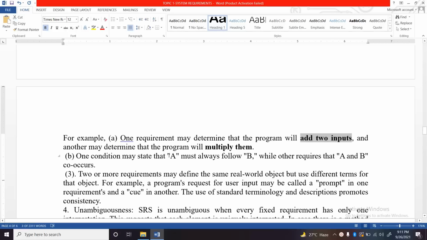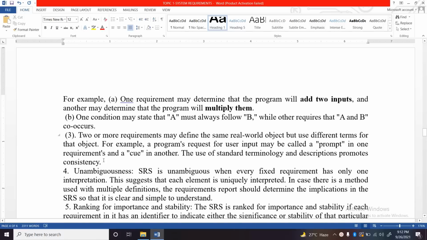Yung isa pa, for example, itong set A, dapat i-follow niya tong set B lagi. Ang nangyari, nagsabay silang 2. Ayan. So, that is another example. So, one condition may state that A must always follow B. So, A, B. Ganun sana. A, B, C. Hindi po. Ang nangyari is, nagsabay sila. Nag-co-occur sila.